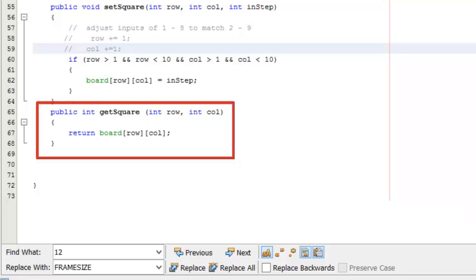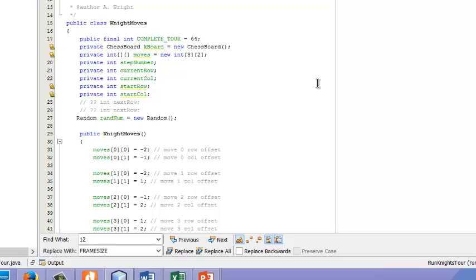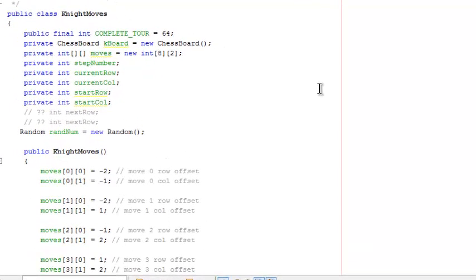Let's take a look at the KnightMoves. KnightMoves has a final or a const declared for complete tour equal to 64. So if the knight gets all the way up through step 64, that means he visited each location on the board exactly one time and successfully completed the tour.